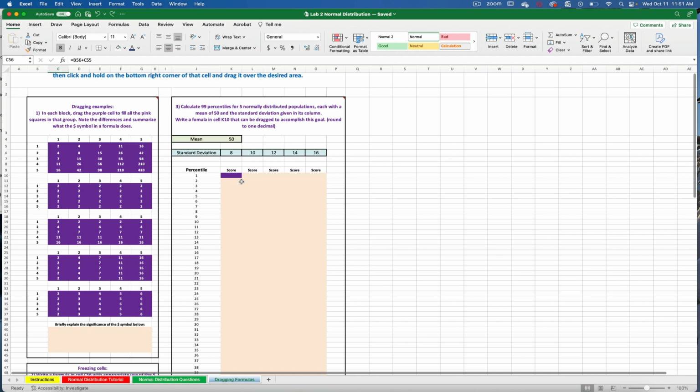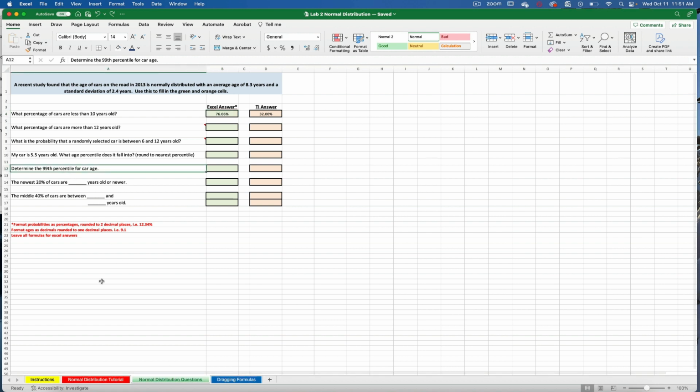Finally, the last thing to do on this lab is to calculate a bunch of percentiles. Wait, percentiles? I think I've done that before. Yeah, you determined the 99th percentile for car age already. You learned how to do that in this part right here. You're going to redo almost the exact same formula you have right here, except this only gives you the 99th percentile when the mean is 8.3 and the standard deviation is 2.4.